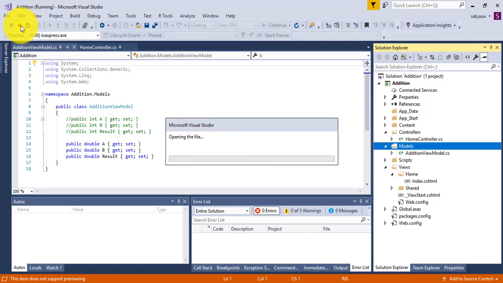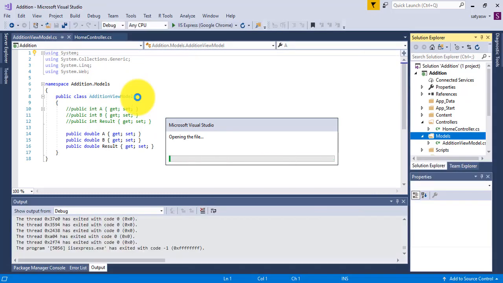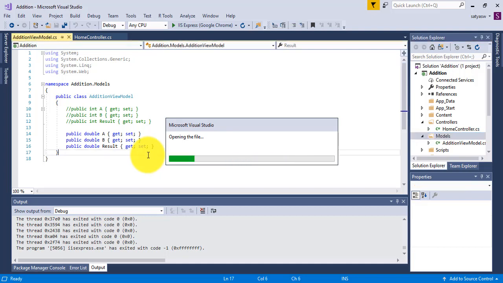I have to stop this debugging process. That's why it's taking so much time to load the data. I have to reopen this again.